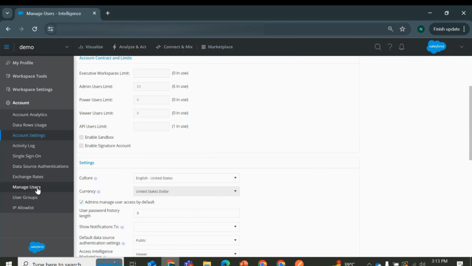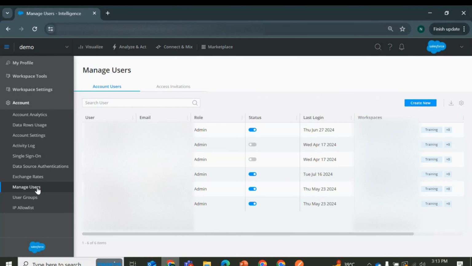Then you can manage users here. You can view your users, manage your users in the account and workspace, and you can edit, delete, or re-enable a disabled user. Those things can all be done in manage users too.